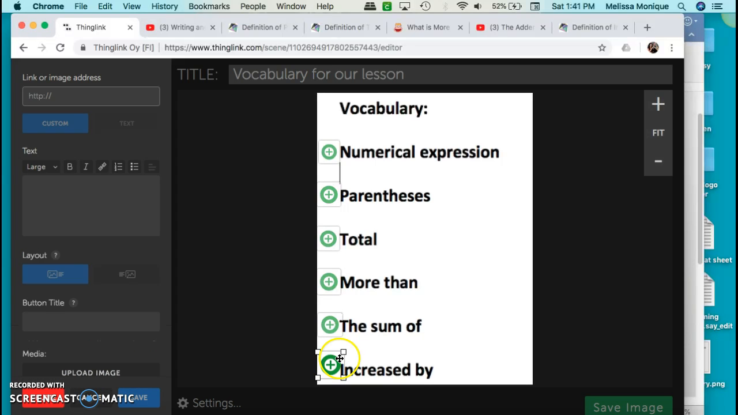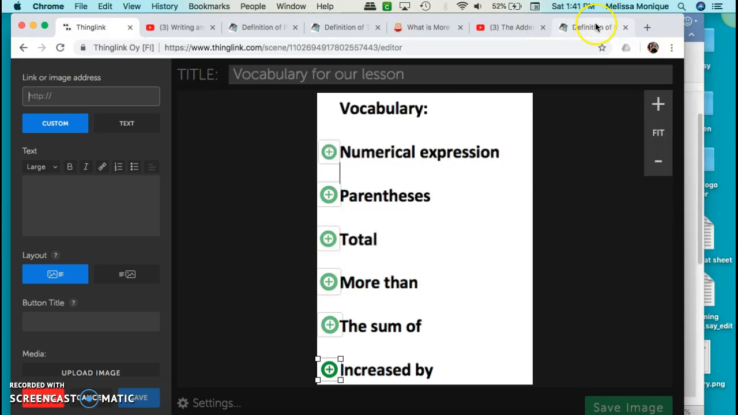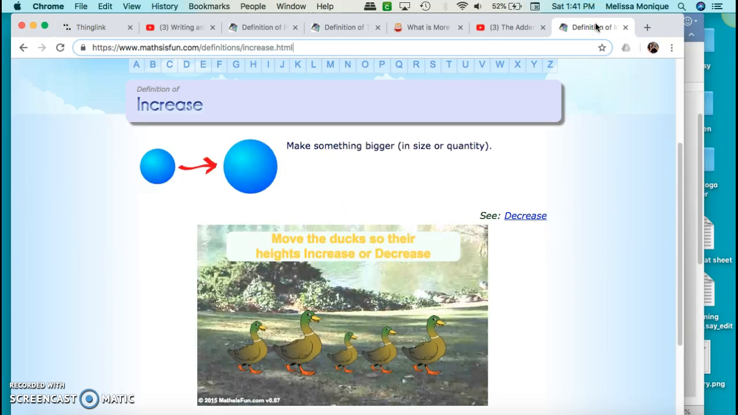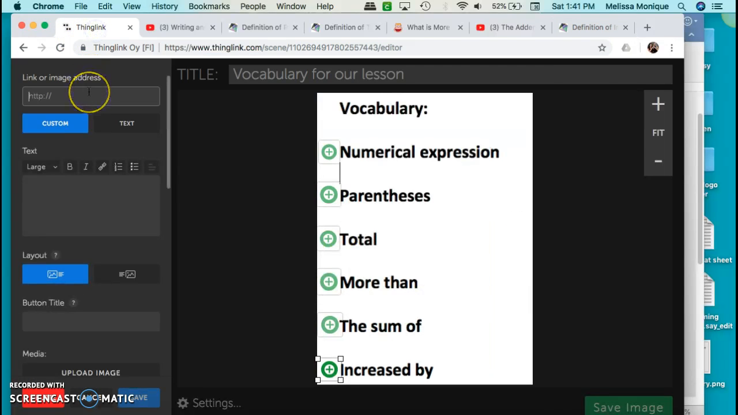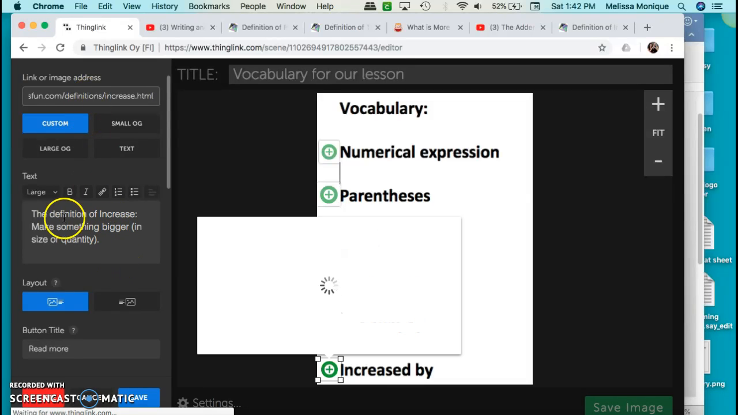Go ahead and click on that, add in your icon, resize it to match the others, and put it right next to increase by. Go on and copy the URL for the definition of increase by, and we're going to paste it into our image address. Here we could keep this caption as it tells us the information that we need, and we're going to save it.